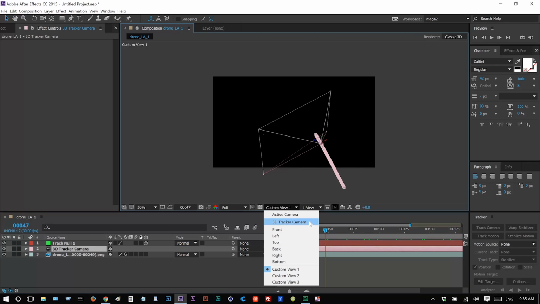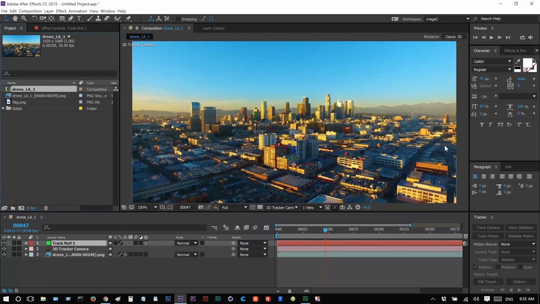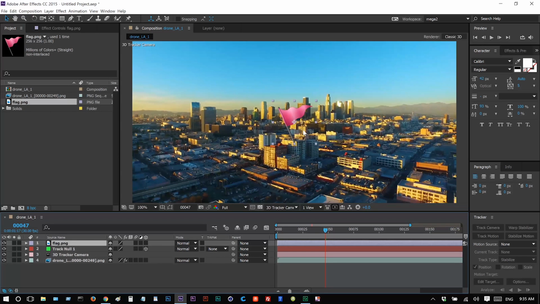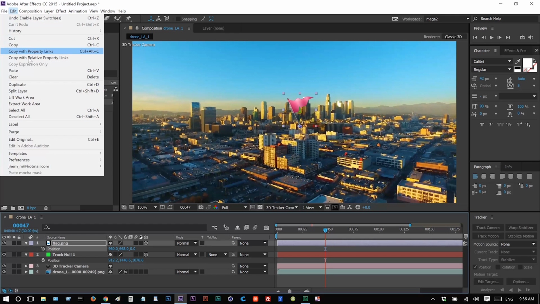So I'm just going to go back to 3D Tracker Camera, click on the null, and I'm going to add my flag into the scene now to test this, because the markers are slipping and I want to see if this solution is a nice fixed solution. So I'm just going to drag and drop the flag. I'm going to hit Y to move the anchor, hold down Control to make it snap to the bottom here, hit V to go back to select. Going to come down here, make this 3D, very important, hit P on the null and hit P on the flag to open up positions. I'm going to click on position for the null, Edit, Copy, click on position for the flag, Edit, Paste.